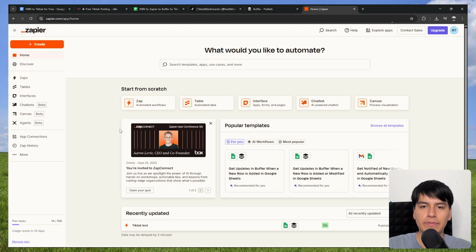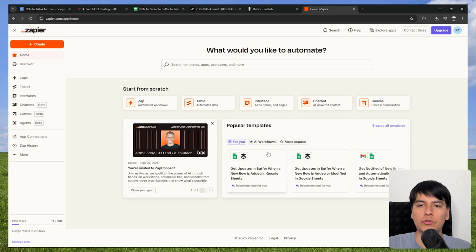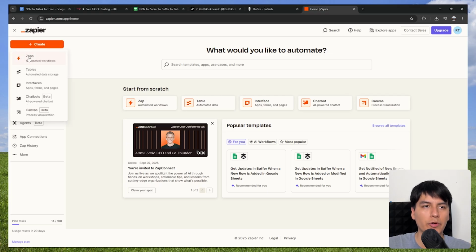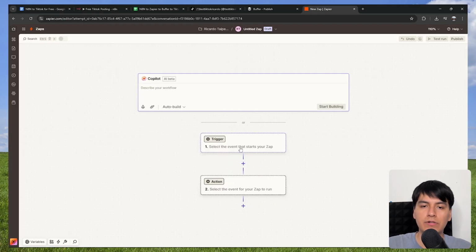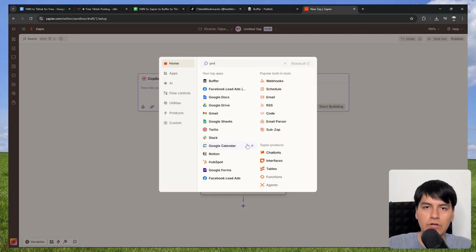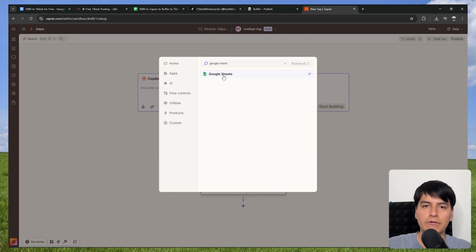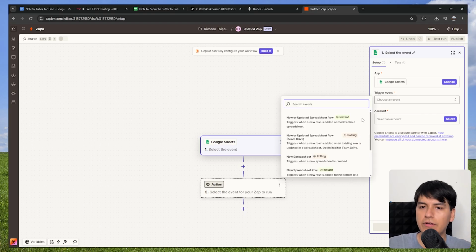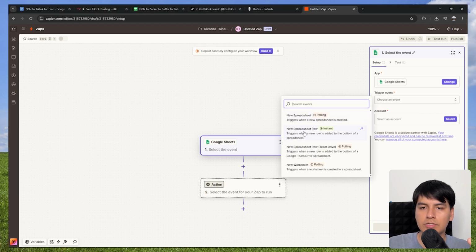So the next step is to set up the Zapier workflow. You can just create a free account again in the description below. So in the top left, just click on create and create Zaps. And in this workflow builder for the first step, we'll pick our trigger. So click on that and search for Google Sheets. So it's right here. And then for the trigger event, you have to select the one named new spreadsheet row.